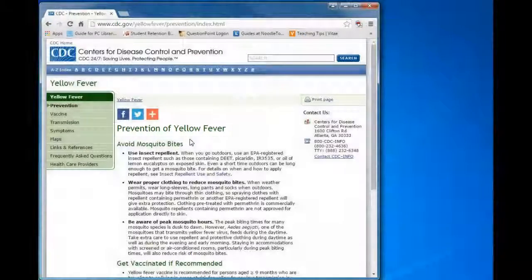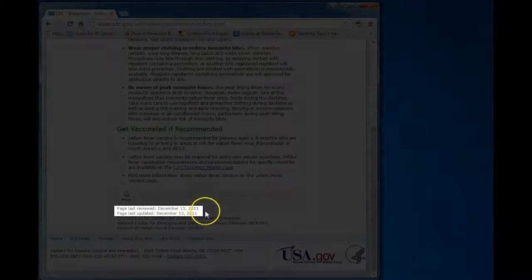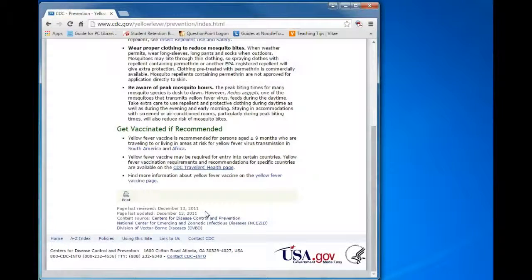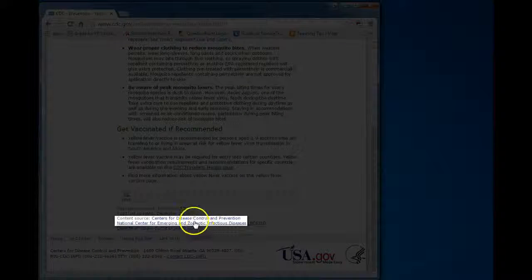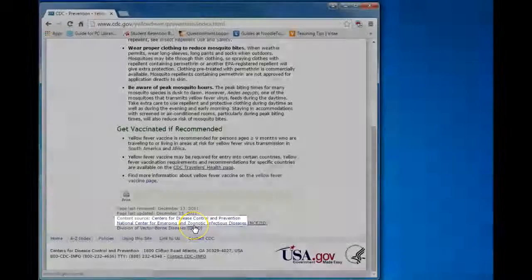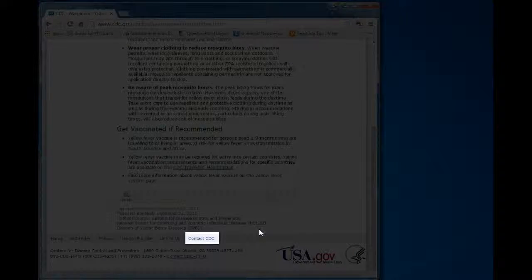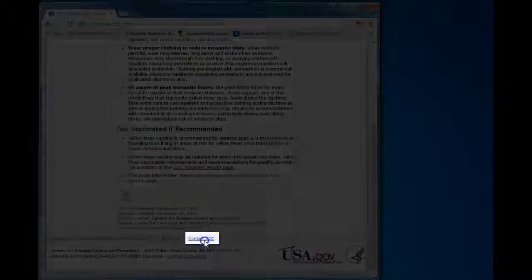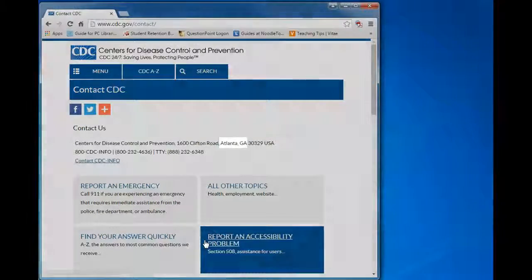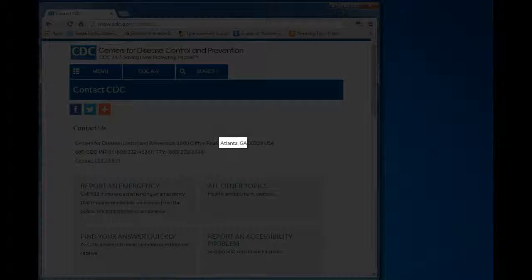Now I'm looking for a date. I notice down near the bottom of the page I have two dates, the last reviewed and the updated dates. Fortunately, they're the same, so that's pretty straightforward. The place of publication and publisher are at the bottom of the web page. I could use CDC, or I could use the more specific center that falls underneath CDC. Remember, if this information is not on the web page, you can always click on buttons like Contact Us or About Us, which will usually give you a location.